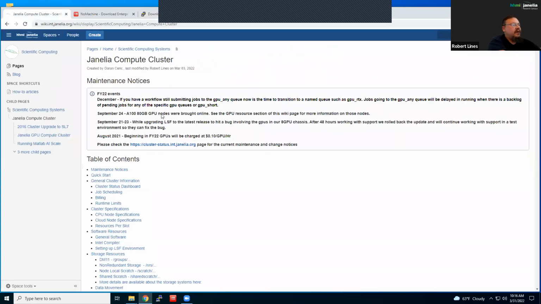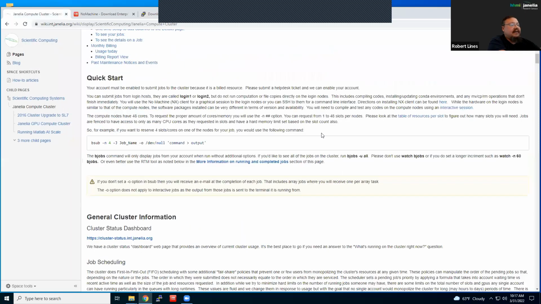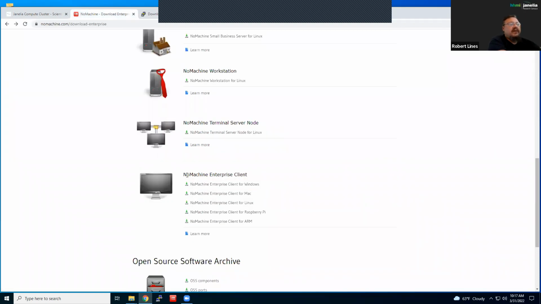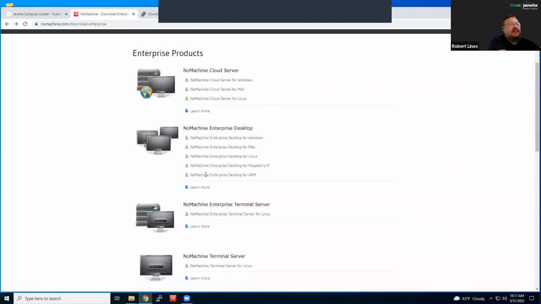And we've got it linked here in directions on installing the NX client right here. The important piece is that what you're looking for is the NoMachine Enterprise client. You can use some of the other ones. The Enterprise Desktop will include the client, but it will also set up your machine to do it and isn't necessarily required.